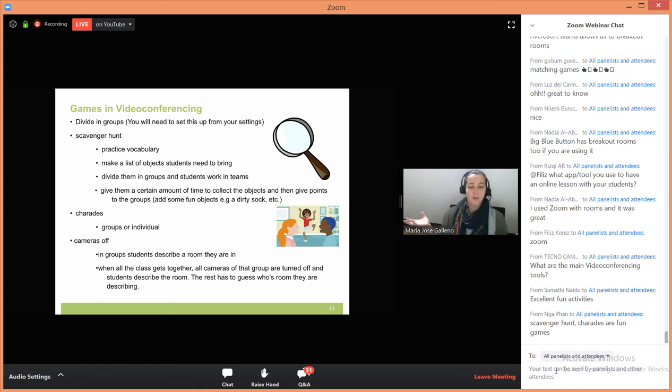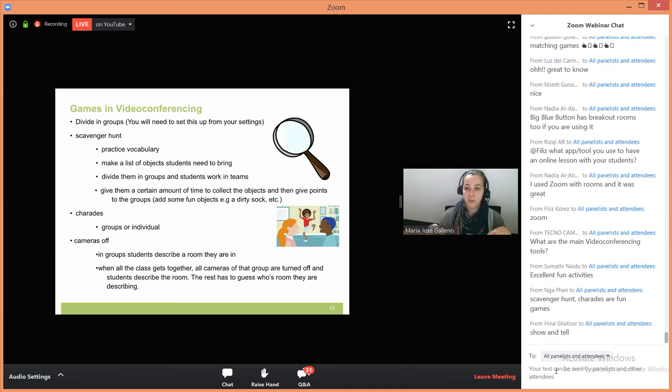Then you can do cameras on and off, audio on and off. Have fun with this. Put students in groups, and they have to describe one of the rooms they're in. Then they come back all together, all the classes together. So group one, turn off your cameras. All of group one turns off their cameras, and they describe the room. The others have to guess whose room is being described.